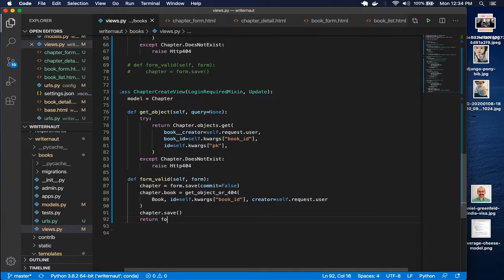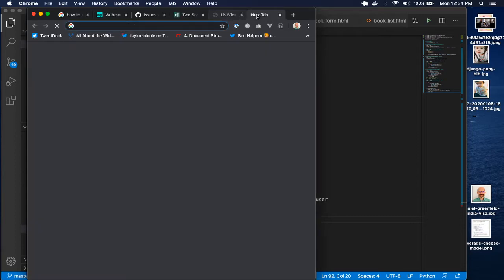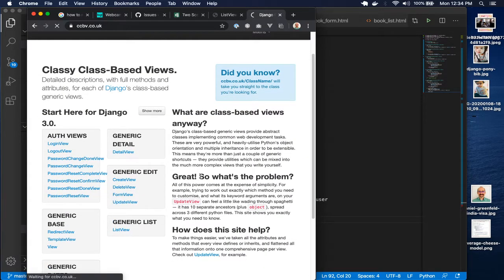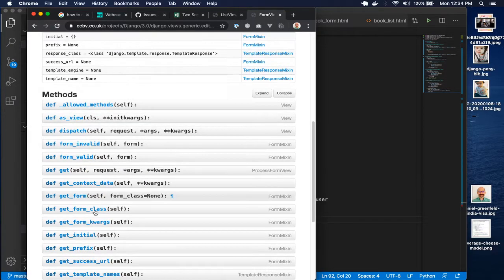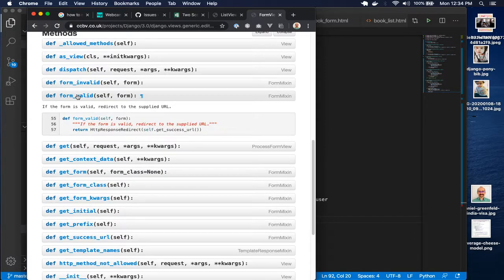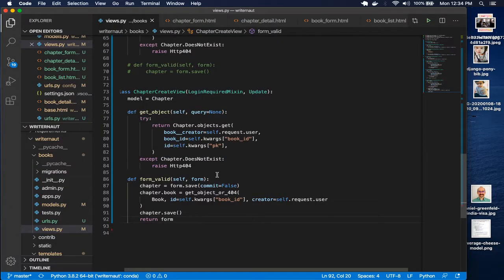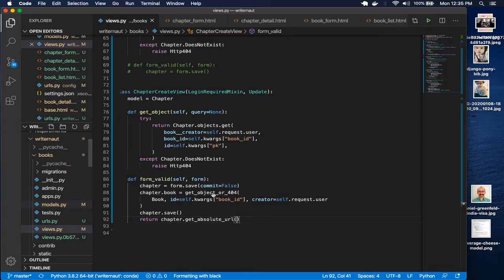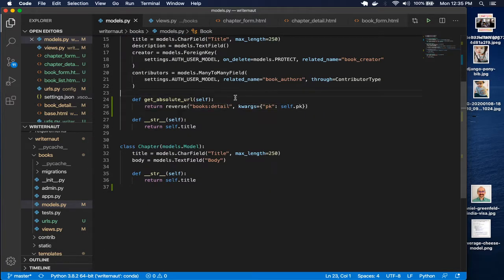or I think at this point I can just, what does that require? I'm like so blinking right now, and I've written God knows how many form views. So form_valid. Oh, so if it's successful, then it just wants, so I can just call super. Actually, you know what? Let's just do chapter.get_absolute_url, and then because we also have, we can set the get_absolute_url for the chapter.